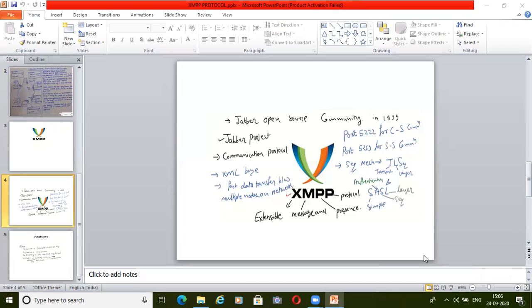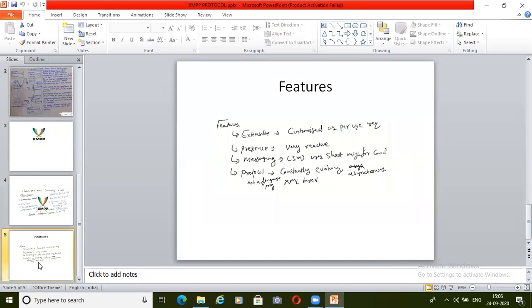ओके, लेट्स सी इट्स फीचर्स. ओके, फीचर्स. इट इज एक्सटेंसिबल, मतलब कस्टमाइज किया जा सकता है एज पर यूज रिक्वायरमेंट. नेक्स्ट, प्रेजेंस. इसका फीचर ये है जो रिएक्टिव प्रेजेंस है, वेरी रिएक्टिव है. यूजर की प्रेजेंस के हिसाब से रिएक्ट करता है. मतलब अगर यूजर प्रेजेंट है तो वो डायरेक्टली फास्ट रिस्पॉन्स देता है. राइट, लाइक दिस.